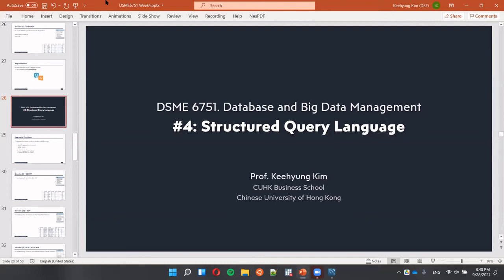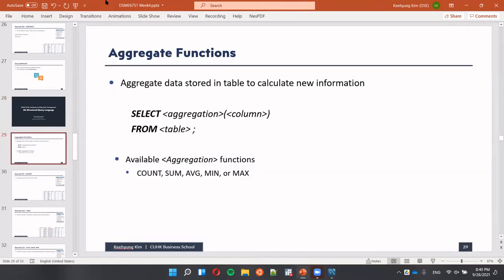We talked about basic SQL you can utilize when you're designing the SQL statement. And in the second part, we are going to talk about more complex SQL you can utilize too. The first one I want to talk about is the aggregate function.